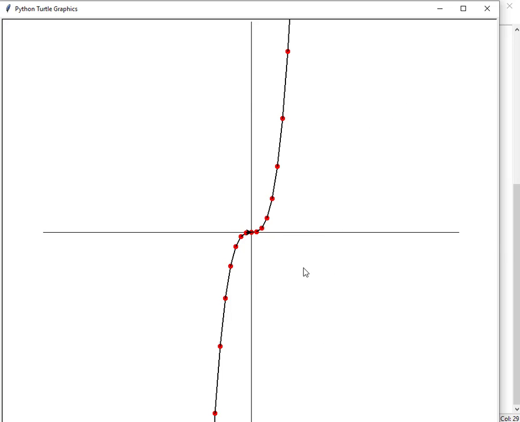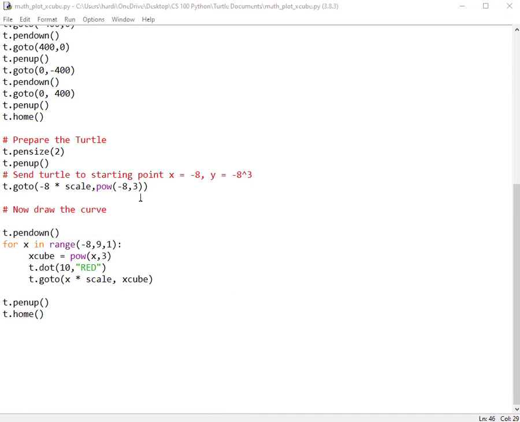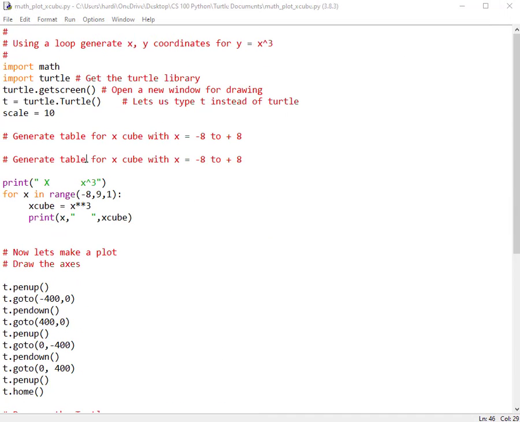Now this time the scale of 10, we might want to expand that a little bit because it is pretty skinny. And that's just because the numbers go up in a hurry with x cubed. So let's change the scale. Let's make it 20 instead of 10, and let's run this again. So that's why I put the scale up here to make it easy to change. So I'm going to change that 10 to a 20.